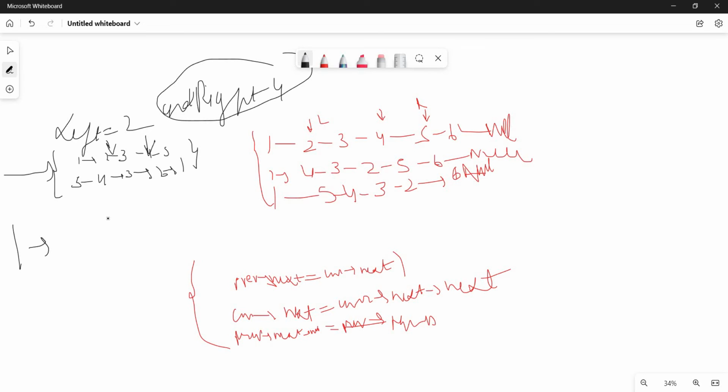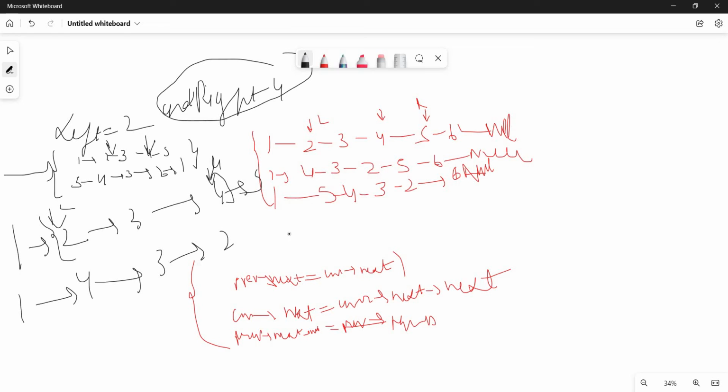Suppose the linked list is 1, 2, 3, 4, 5, and they have given us left as 2 and right as 4. So from this side you have to reverse the linked list. If you reverse it, what will it become? It will become 1, 4, 3, 2 and 5, and you have to simply return this answer as a linked list.